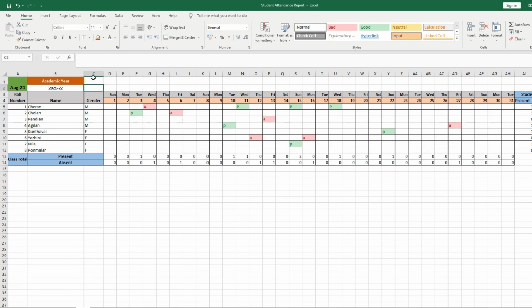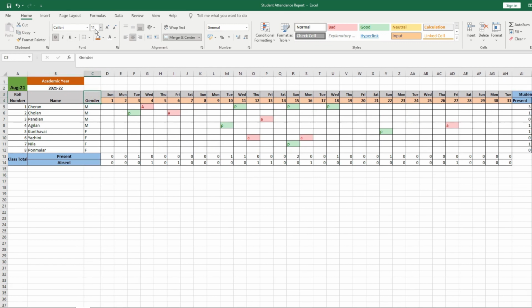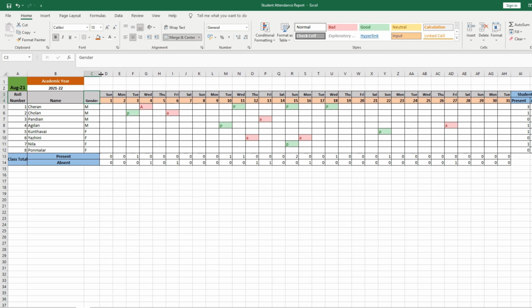These three cells. Gender also you can reduce a bit, so size 10 it will fit, I think. So these three, you are merging and combining cells so that it looks good. What are all the details needed? You need class, division, boys and girls, right? So that you are equally segregating at the top so that it looks good.